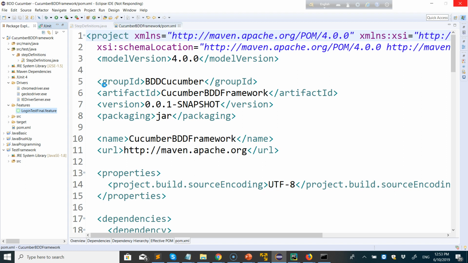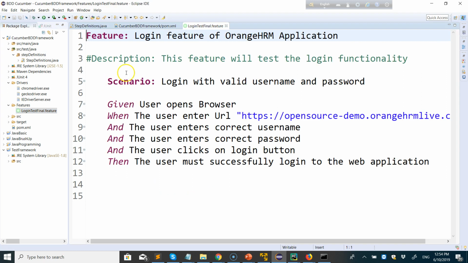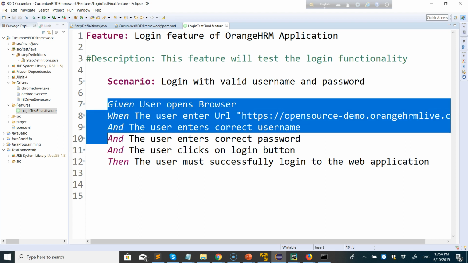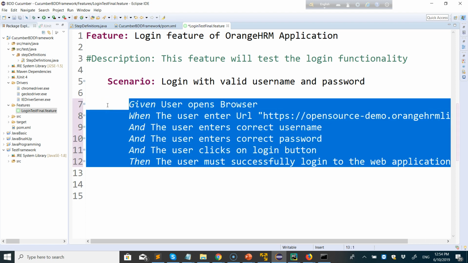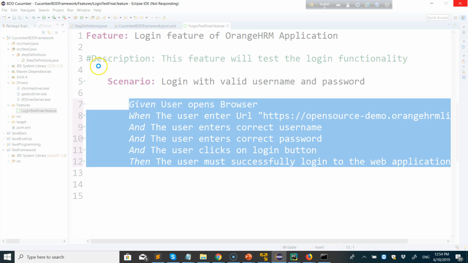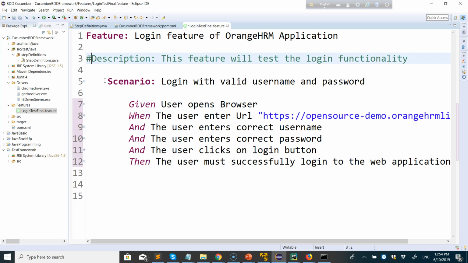We are waiting for the feature file, login test final dot feature, to open. Yes, this is it. If you want, you can make it a little indented, no problem at all. If you want to provide the description, that's fine, but if you don't want it, it's not actually necessary. Okay, so it's being saved, I think.